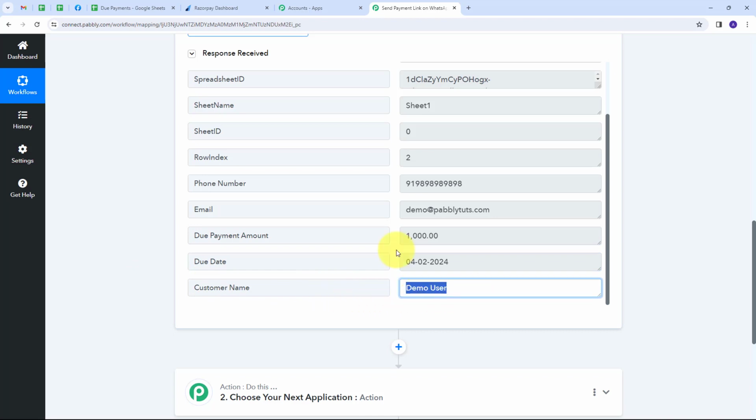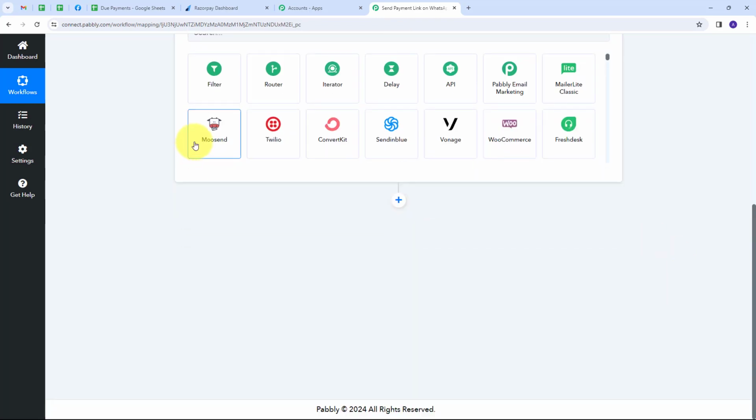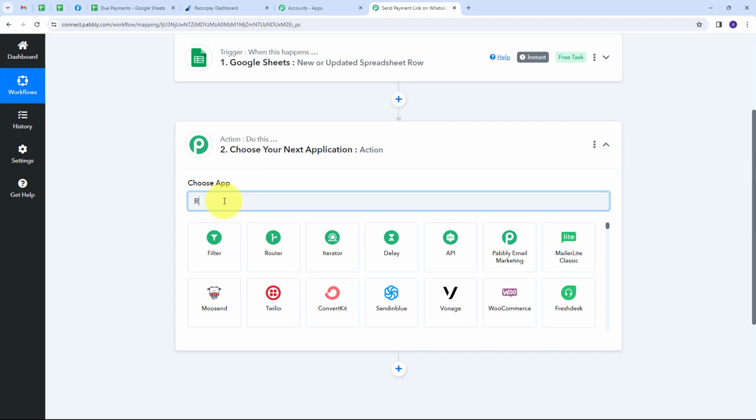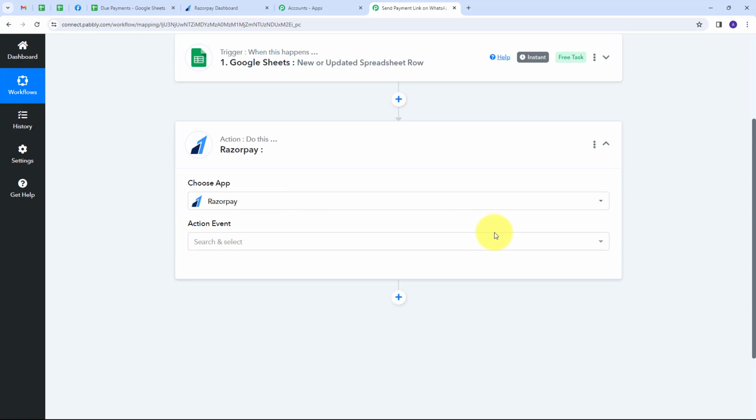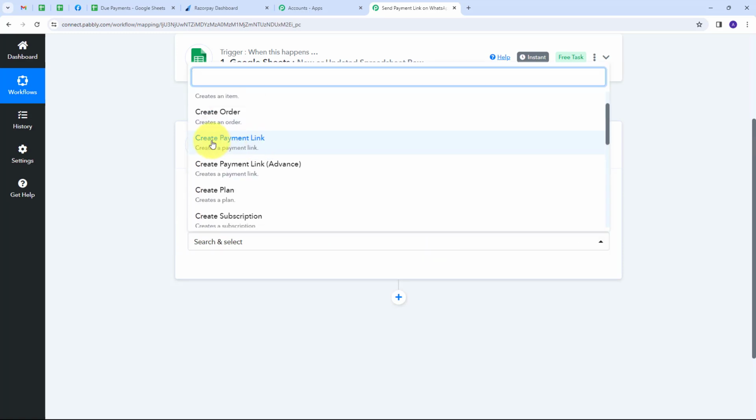So here what I need to do is use all these customer details to create a payment link with this amount which is due for my customer, which is 1000 rupees. For creating this payment link, I have to set up my actions tab. So I'm going to open this tab, and here my action application is going to be Razorpay. I'm going to select Razorpay here, and now I have to give an action event. So I'm going to open this tab, and create payment link will be my action event.